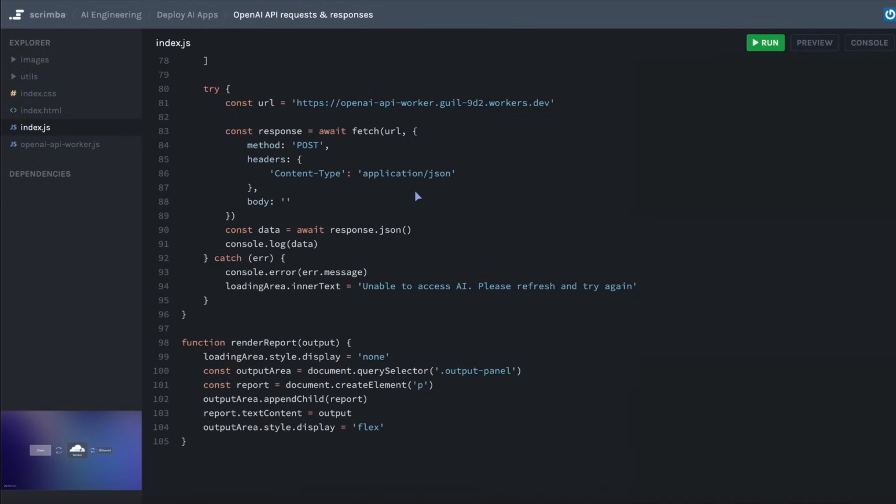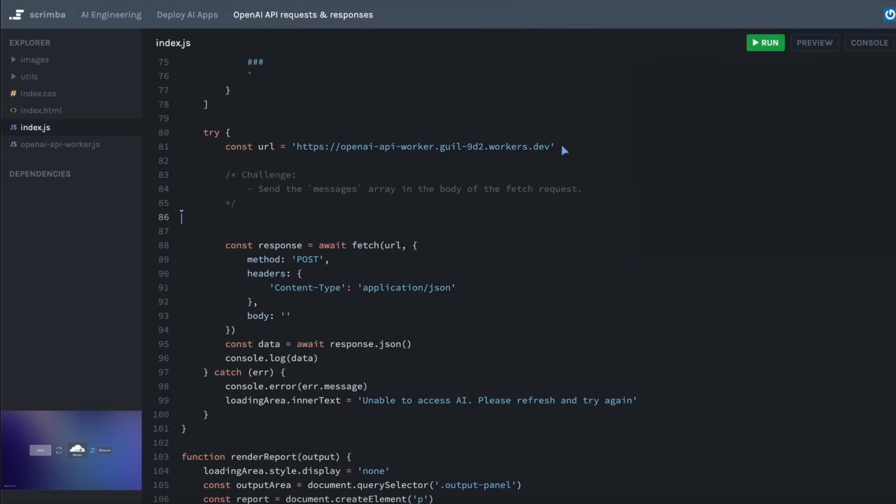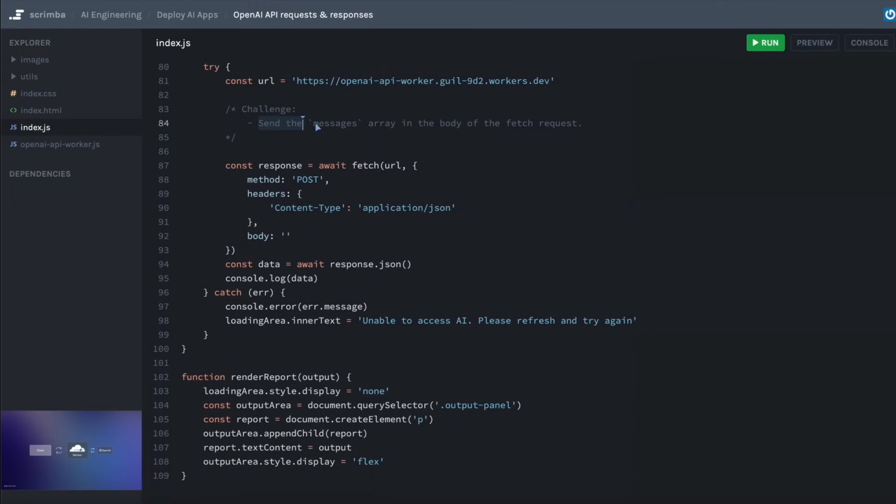And I want you to work on the first part. Here's what you'll need to do. Send the messages array in the body of the fetch request. So go ahead and do that now.